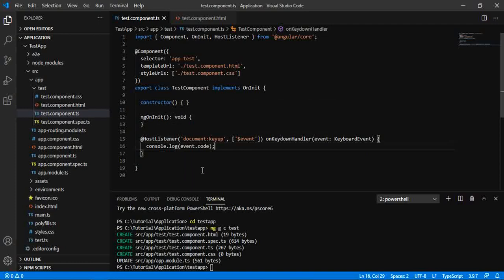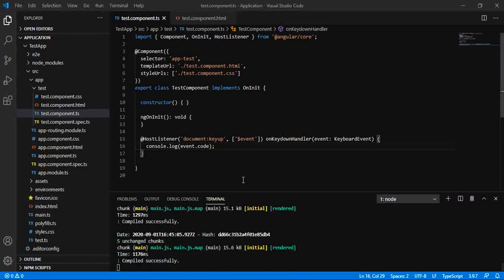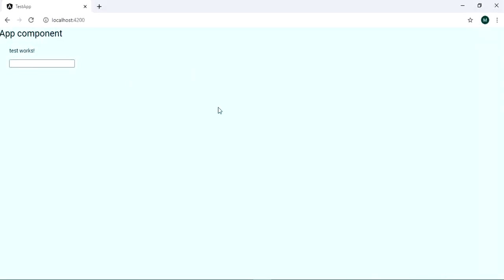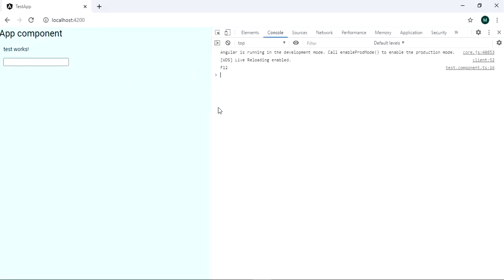Let me just run the application. So let us see. Open your console window. Now see, I have pressed F12, so it is printing F12. Now I am going to type something. Whatever key I am typing, it is simply printing that particular key. If I am typing enter, it is printing enter.